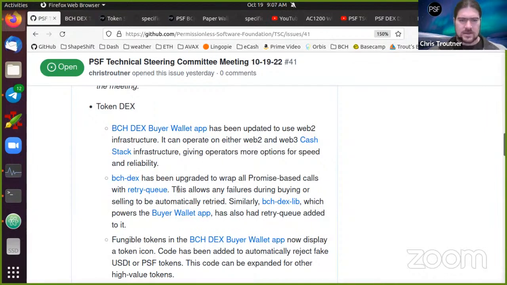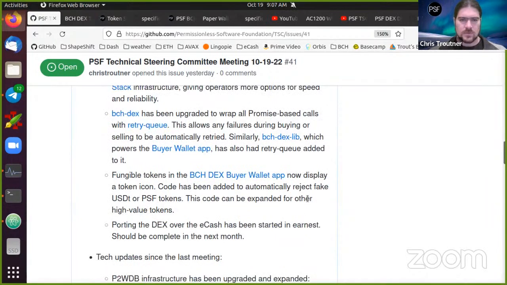Okay. And I discussed the retry queue for automatic retries. I discussed the fungible tokens that now display an icon. I've also got some code in there to reject fake USDT and fake PSF tokens. So if someone tries to make a scam token with the same ticker, it'll just ignore it.